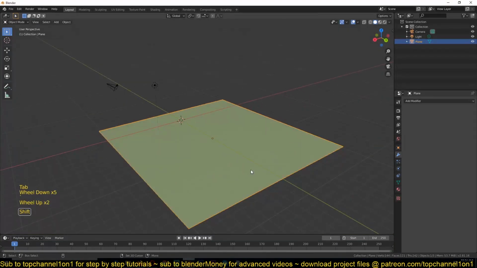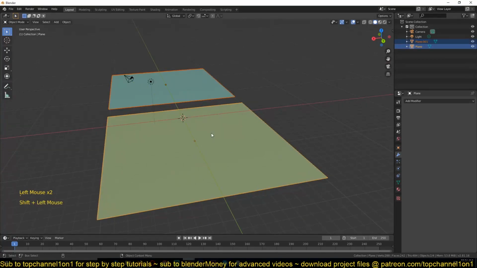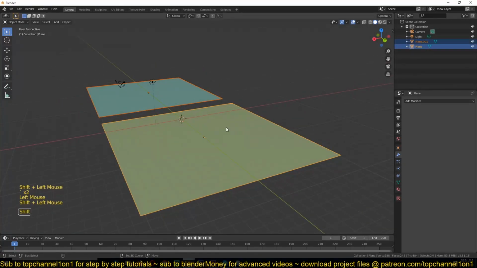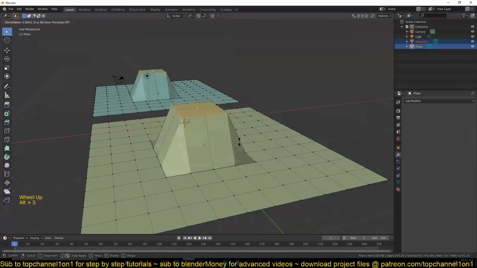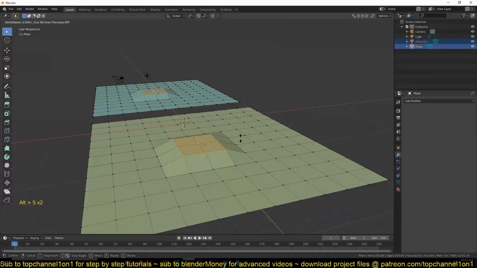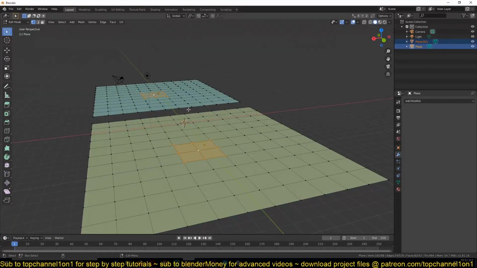Now let me duplicate this. These are two separate objects, but if you have both selected, you can go to edit mode for both objects. And if I use Alt S, I'm pushing them along their normals. That's how I'm doing this using Alt S. You can see they're getting pushed too fast.